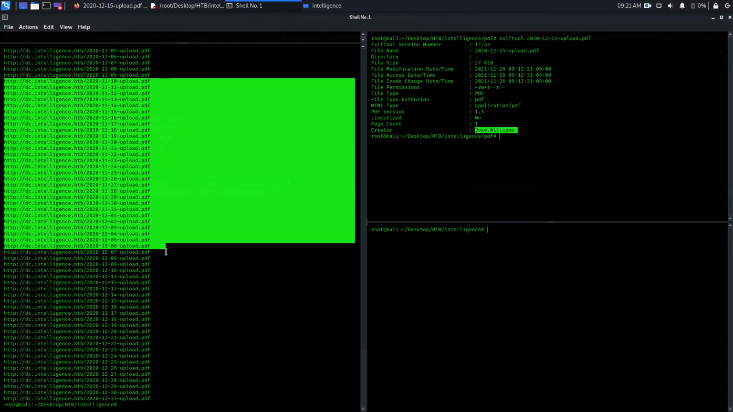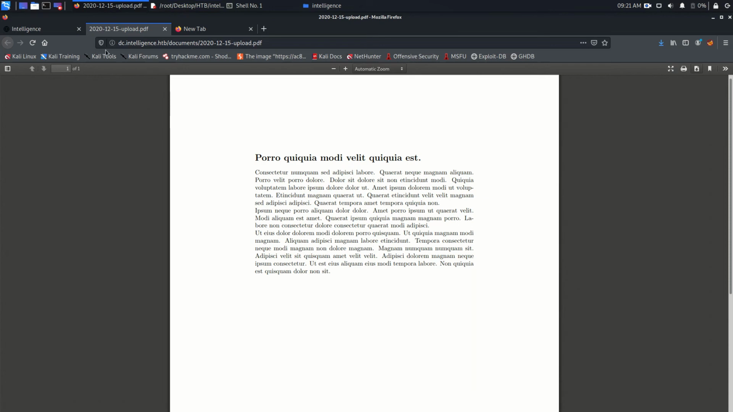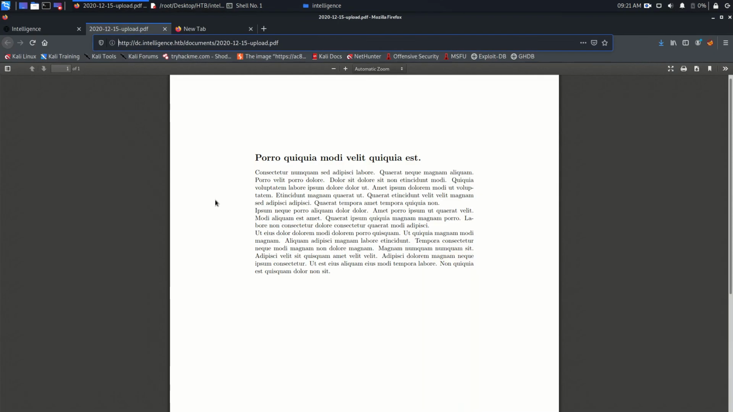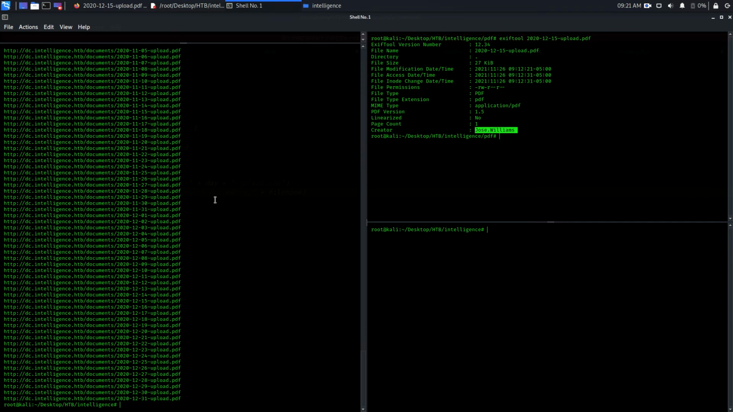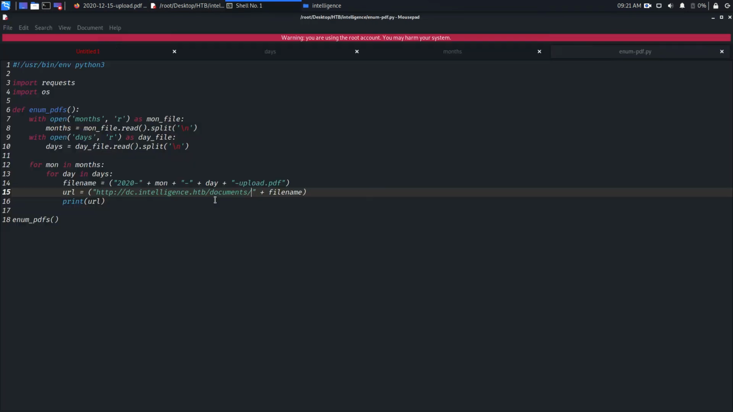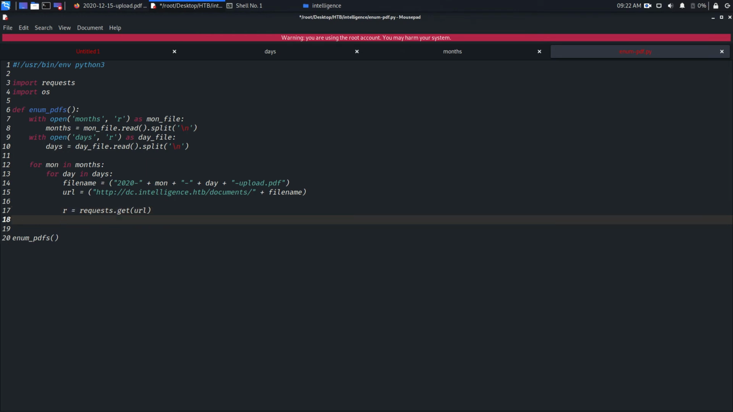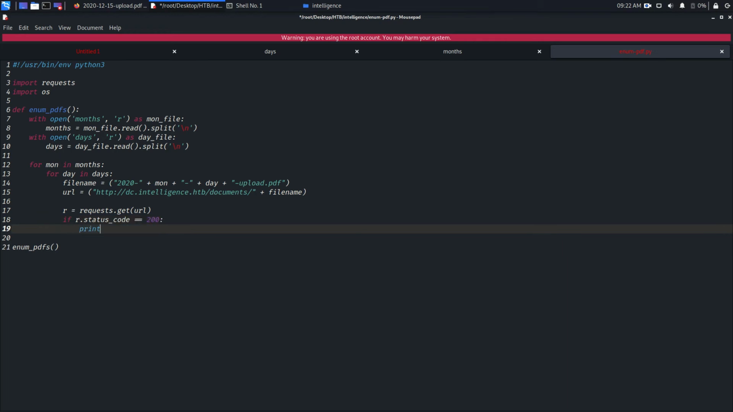So all file names with URL are ready, but if we go and see, there is also the documents path. Take this and put it here, save it, and yeah, that looks perfect. So clear, go back. Now we just need to send the request and check the status code. So r equals requests.get(url), fine, and if r.status_code equals 200, then we need to print the URL. In that way we will get just the valid URLs which contain the files, right?